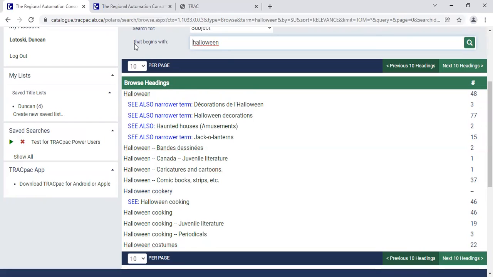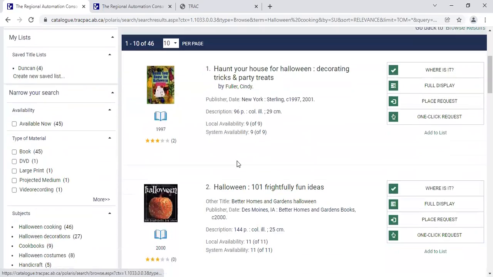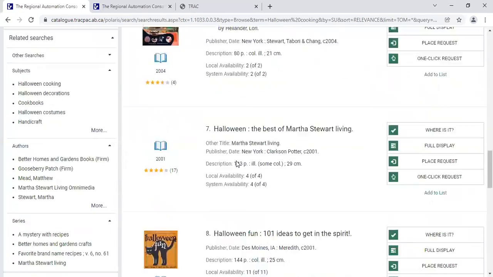What I was saying here before is that on the left side is going to be the title of the heading, but on the right side is going to be the number of items that are tagged with that heading in TRACpac. So for Halloween cooking, 46 items. And if we click Halloween cooking, it's going to bring us to the search results for those 46 items that are tagged with it.